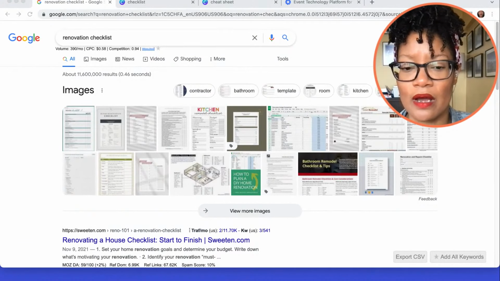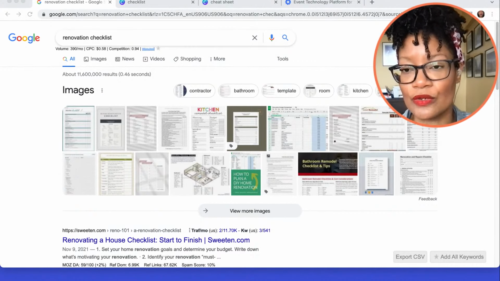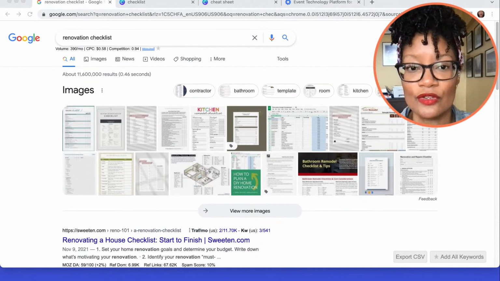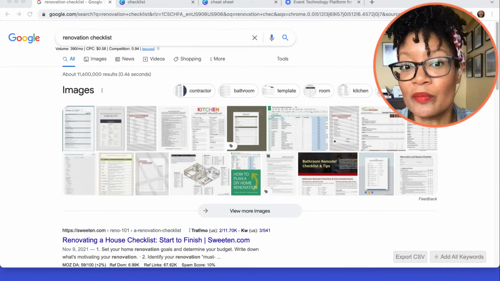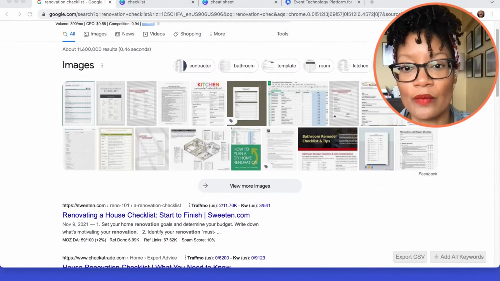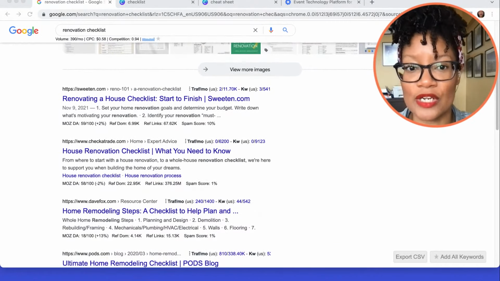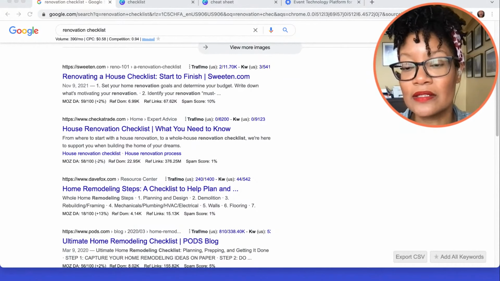Okay, so we are at Google. I just put in "renovation checklist." If someone is renovating their house or a certain part of their house, it would be helpful to have a checklist, right? They might want to know what they should consider. And if you look at this, these are the titles.